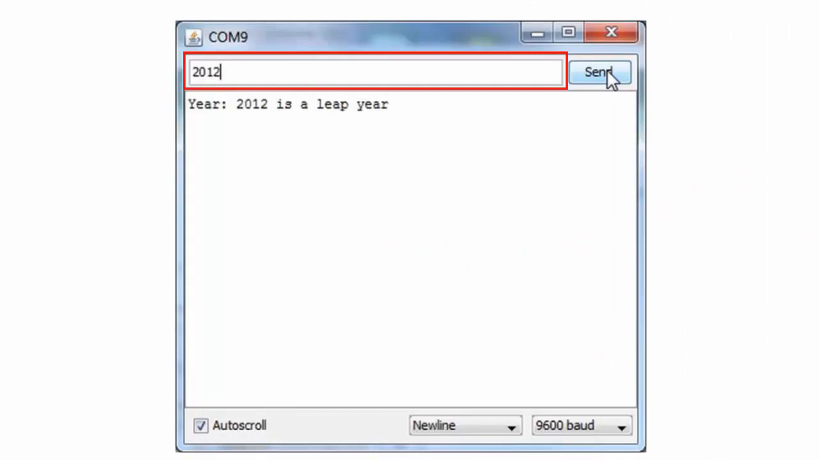To activate the program, place the cursor in the text box at the top of the serial monitor dialog box and type in the year to test. Click on the send button to transfer the data to the serial buffer of the microcontroller board. The call to the isLeapYear function then causes the appropriate message to be sent back to the PC. Make sure to select the newline choice in the drop-down list box at the bottom of the monitor.